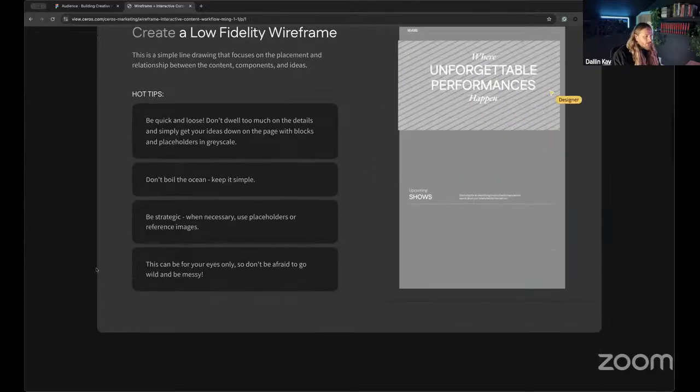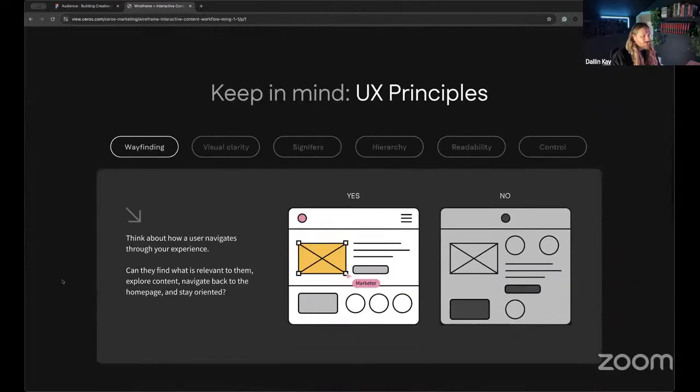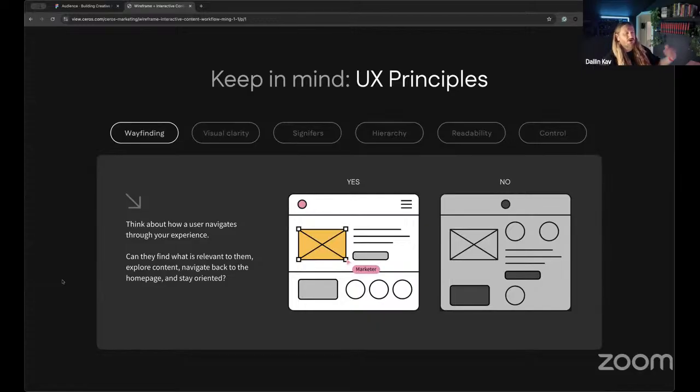And then once you have your wireframe figured out, here's an overview of some key UX principles to ensure that the interactiveness of the experience is top notch. So the first one would be wayfinding, right? Think about how your users are going to navigate through the experience. Can they find what is relevant to them, explore the content, navigate back to the homepage, and stay oriented? Is it obvious where the buttons are, where the direction is, the navigation is, and where to go next? You don't want your experience to look like just a hodgepodge or someone dropped a jigsaw puzzle on the ground, right? It should be very obvious how to navigate through the site.